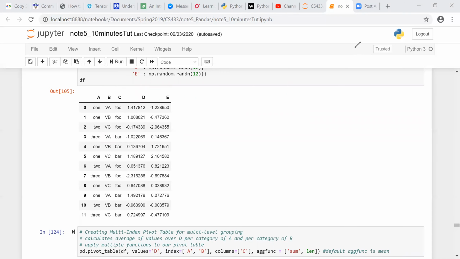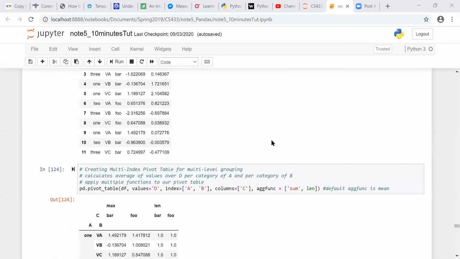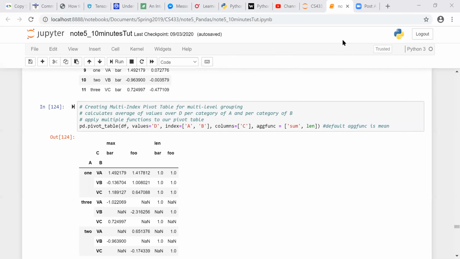So we have some basic idea. And then next, let's see. If you call pandas pivot table on that data frame, you need to specify on which column of numeric data you're going to do it. There's some numeric column.